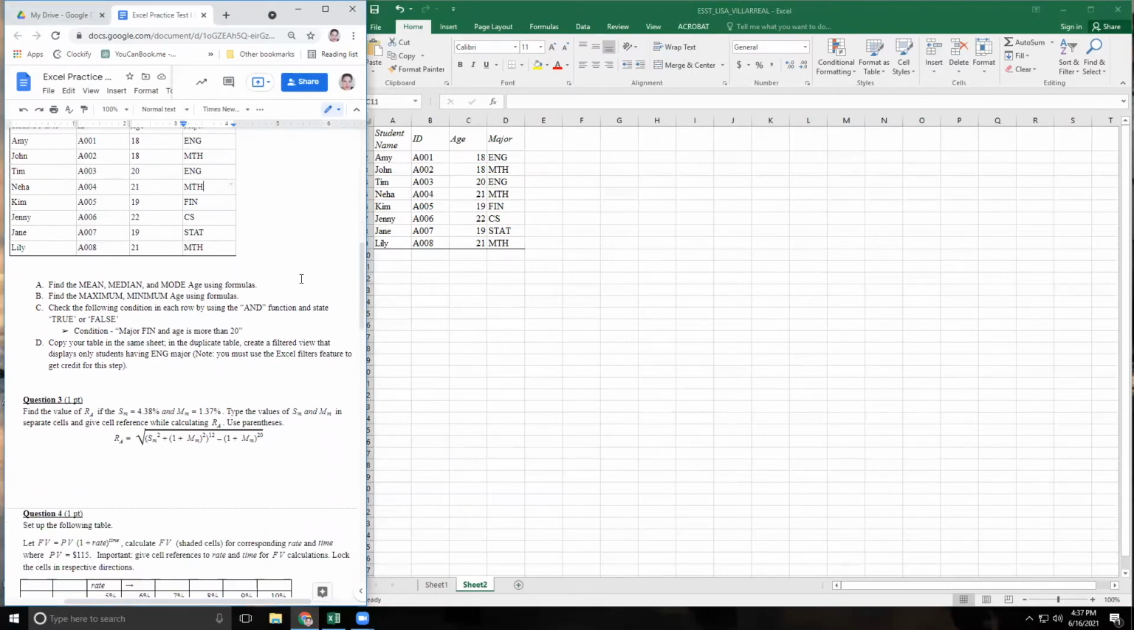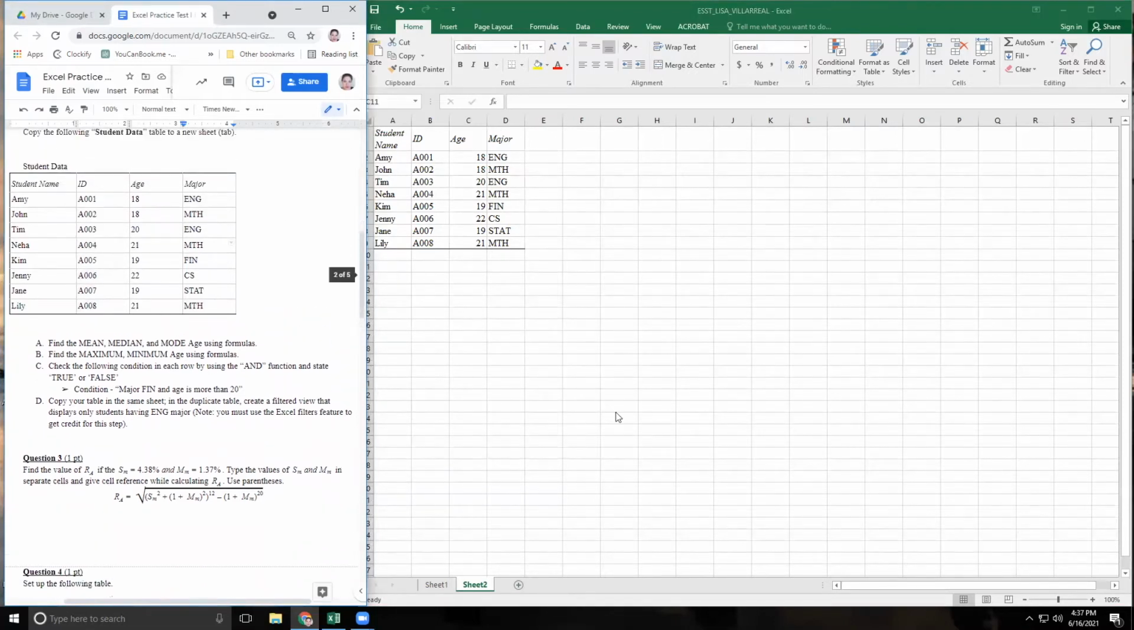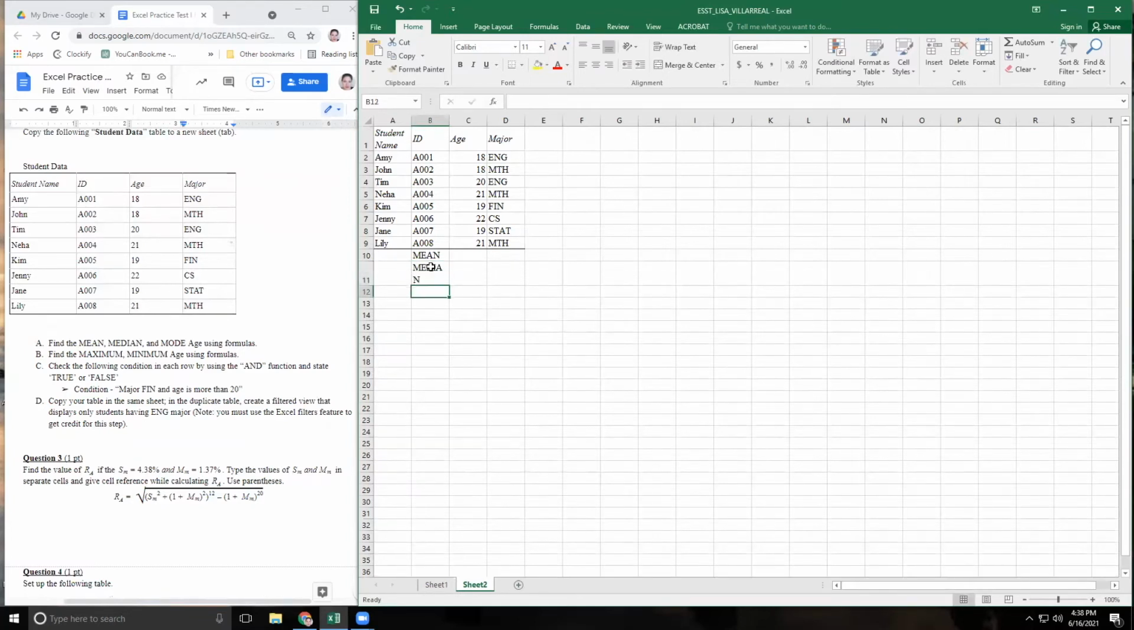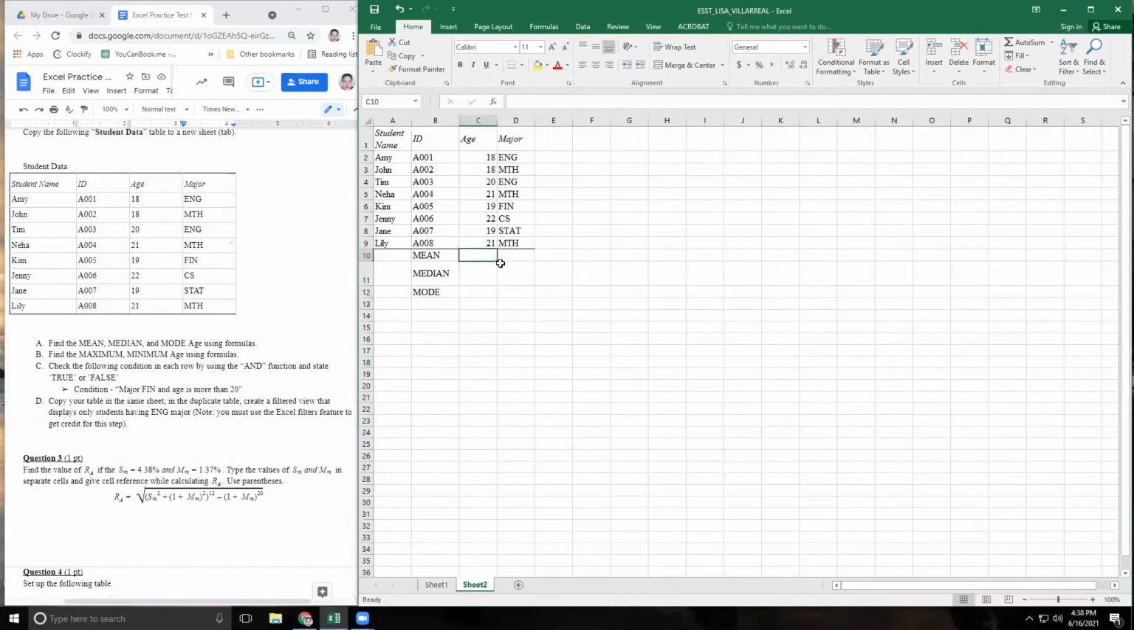So for question number 2, we're going to start working with the functions in Excel. The first part of the question asks me to find the mean, median, and mode age using formulas. So I'm just going to go ahead and type some labels into my cells here. And now I'm going to need to put in a function. And there's a few different ways that you can do this. If I know exactly what function I need and I know how to format it, I can go ahead and just start typing it into the cell.